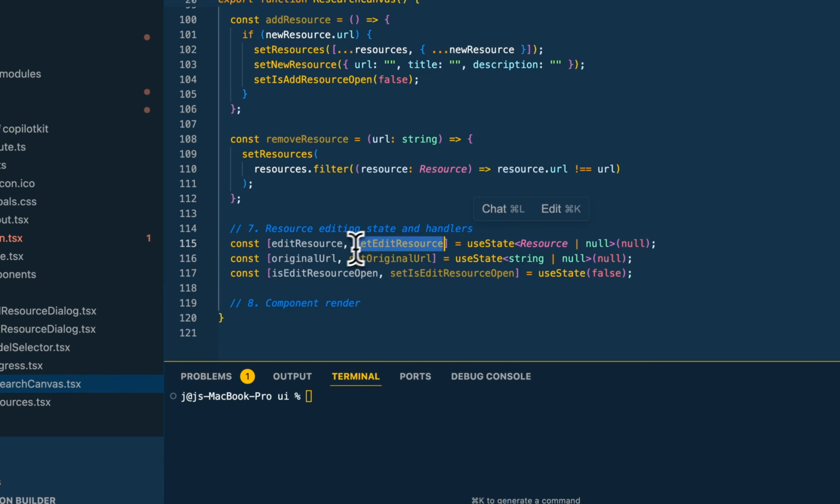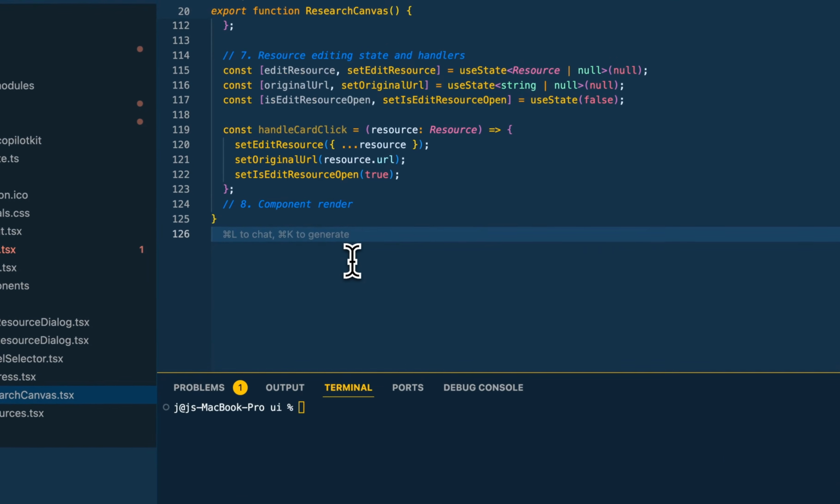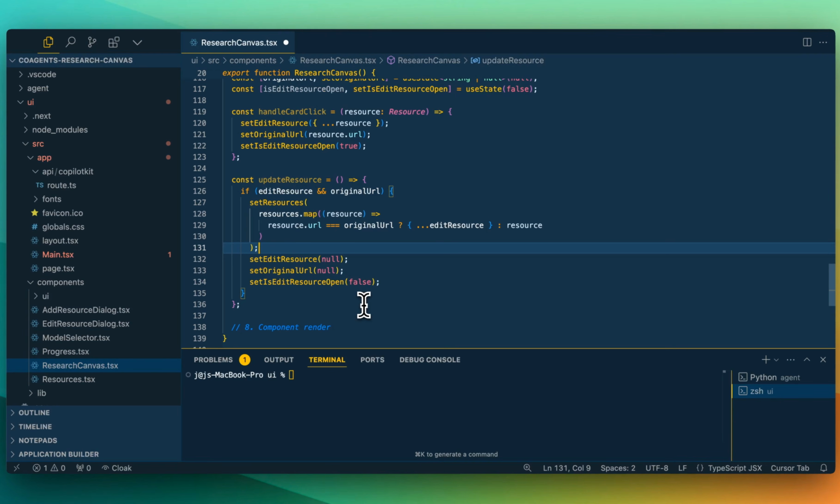Finally, we have a handful of hooks on how we can set some of the different pieces that we're going to use within the state. Next, we have a simple handler for when you click the card itself. And then we also have a function for when you do happen to update the resource.